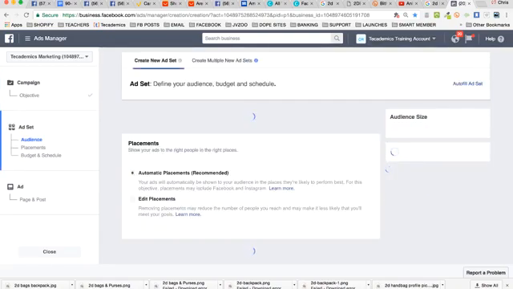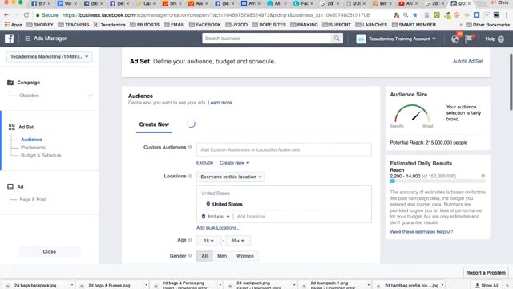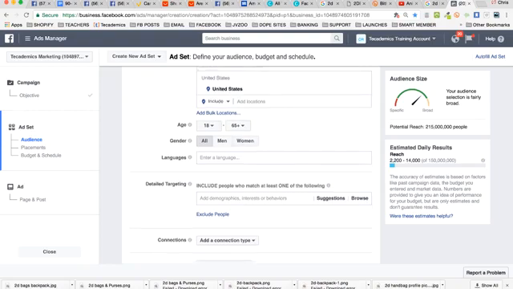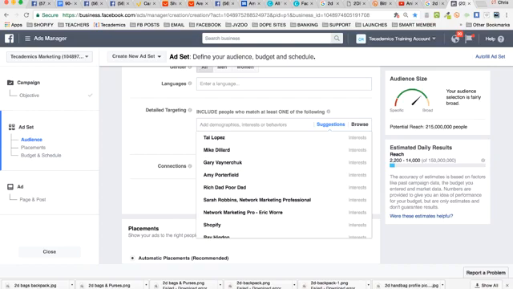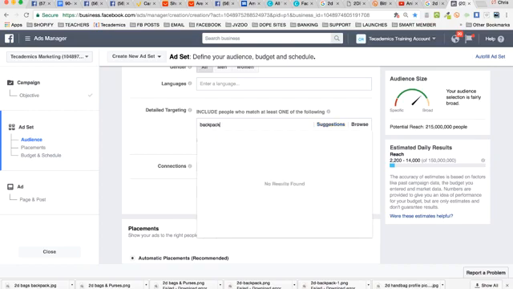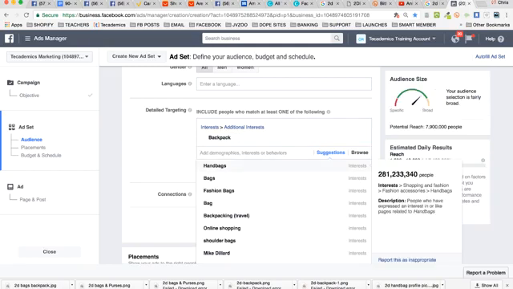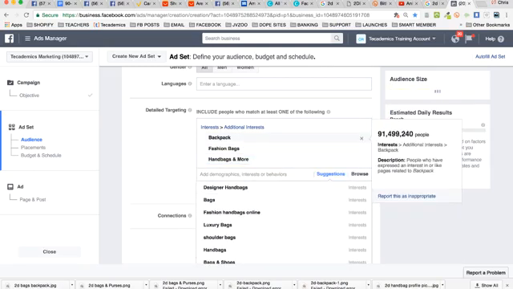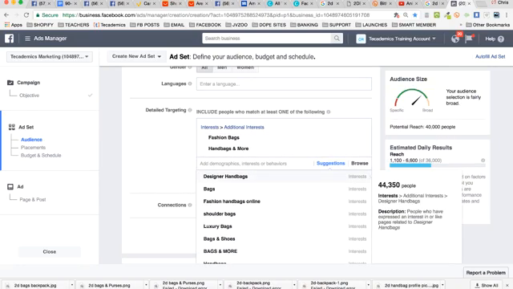Continue. And then what I'm going to do here is, I'm not going to spend a lot of time in Facebook ads for you right now. But what I'm going to do is I'm going to basically say, okay, I'm going to run an ad to this, and I'm going to target people that are interested in backpacks, okay, even though that's probably not a good interest to do. But like fashion bags, handbags, and then let's get rid of backpack. Okay, that's probably better. Fashion bags, handbags, that's 40,000 people.